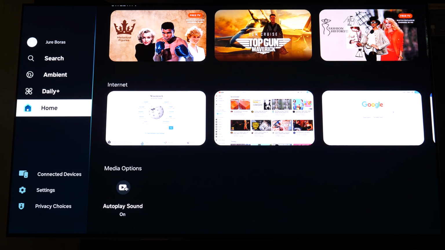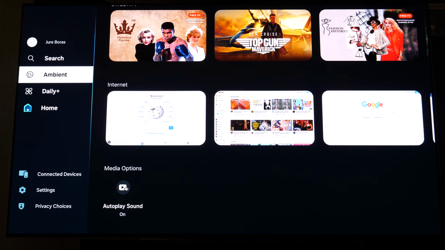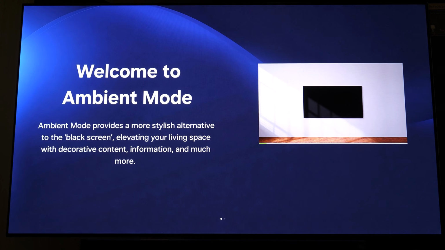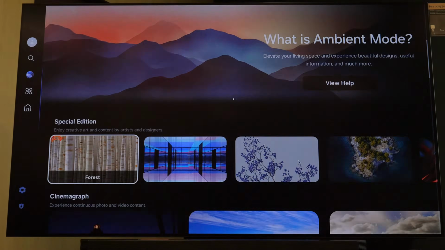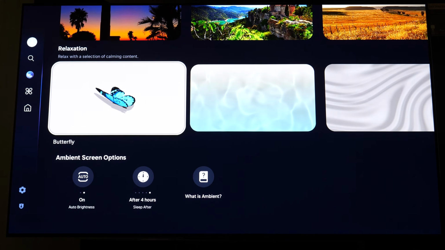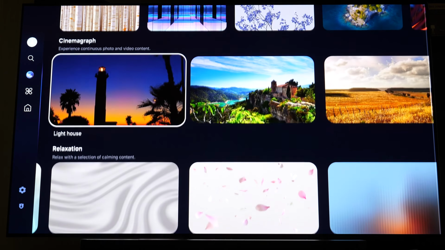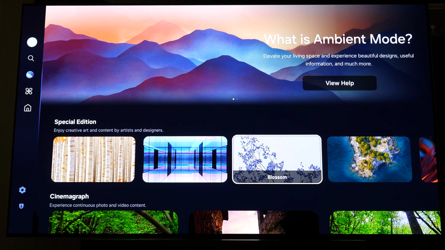And then going to the left, we see this side menu with user profiles, search function, ambient mode. Let's quickly take a look at that. Welcome to ambient mode. Different screensavers are available here, similar to what I've seen before.